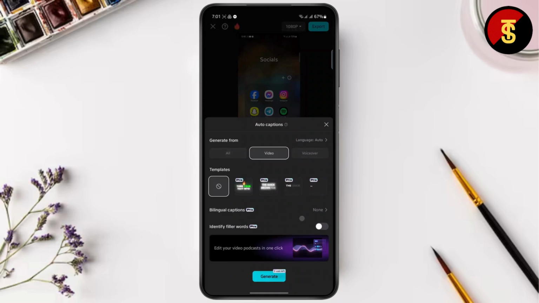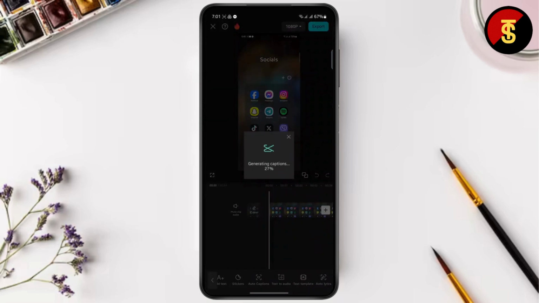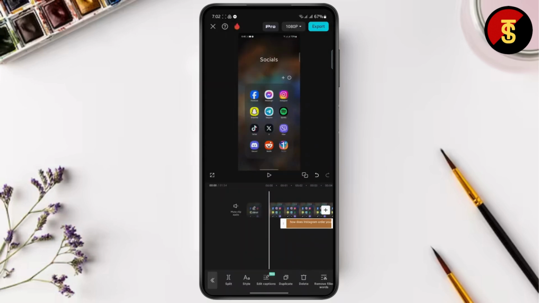So here you just tap on generate and it will take a while, but it will start generating your captions. And once it's done, you'll see right here. Alright, so as you guys can see here, you see this auto-generated captions.